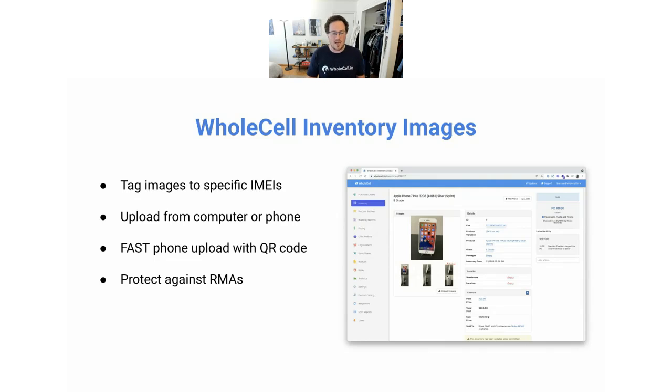Maybe you've renamed the titles to describe the IMEI of the device or the model of the device that you're talking about. But I think anybody that's buying and selling used phones, their camera roll on their phone ends up with thousands of these images, and it's just a mess. And so that's why we launched WholeCell Inventory Images, so that you can upload an image of the device or multiple images of the device to a specific page for that device.